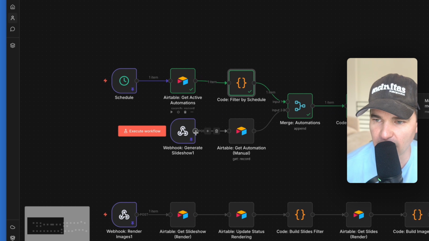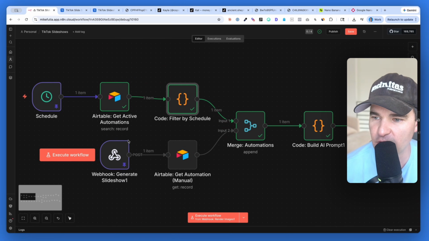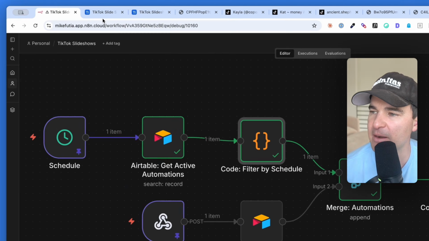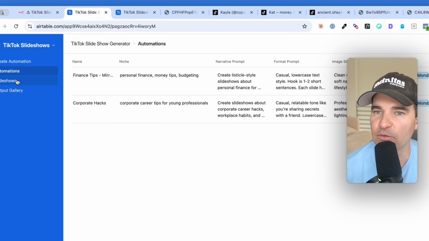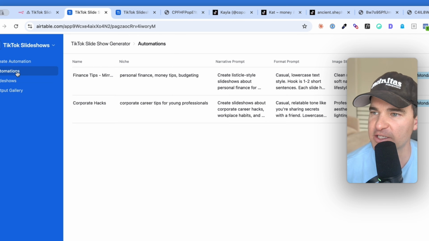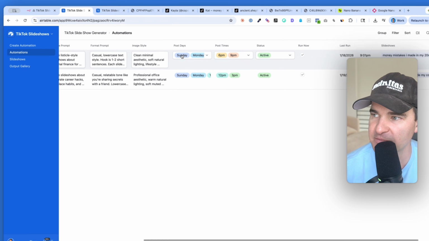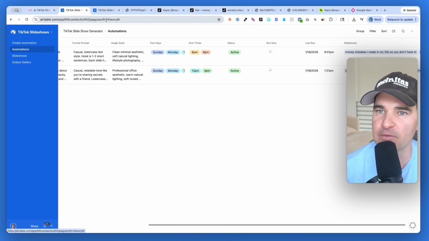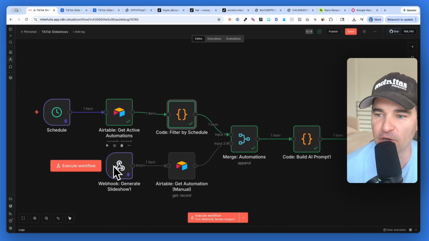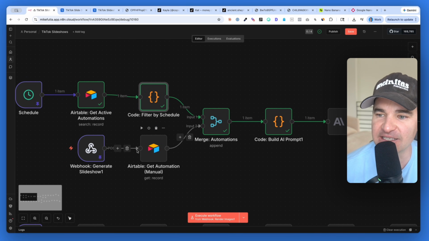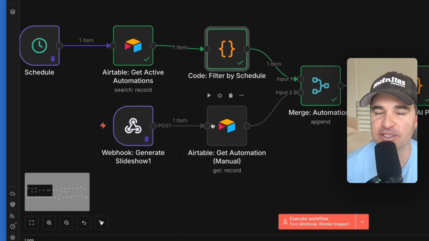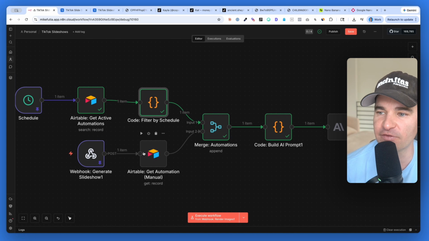Now, on the bottom part right here, this webhook node is the manual process where you can generate the slides manually. You'll remember earlier in the video, when I was reviewing the slideshows, I was reviewing the text and wanted to make the text shorter, right? So I came in here and changed the narrative prompt, and then I clicked that Run Now button. Remember when I did that? What that Run Now button does is it triggers this webhook down here, and that gets the manual automations. In other words, the records where this button was just checked. And so that's the manual way that you can fire off this automation.